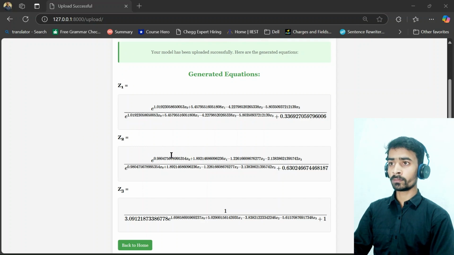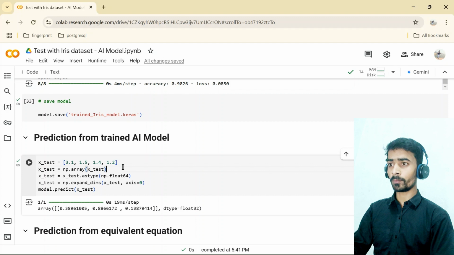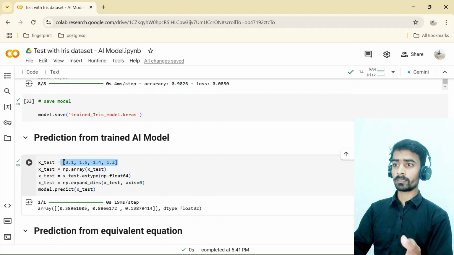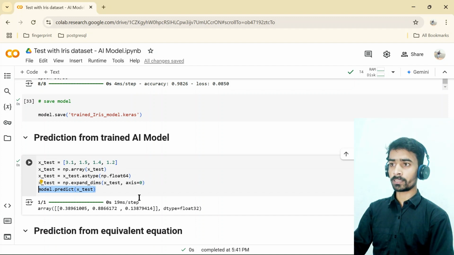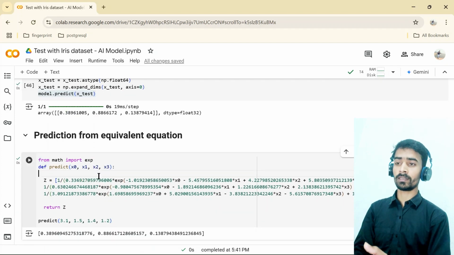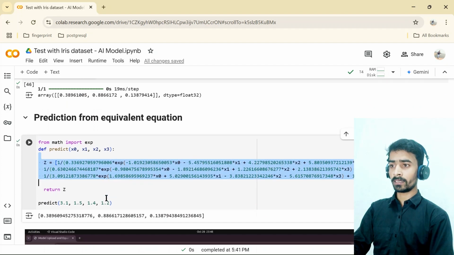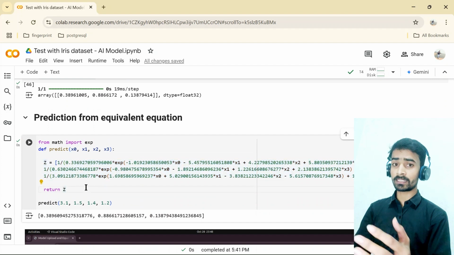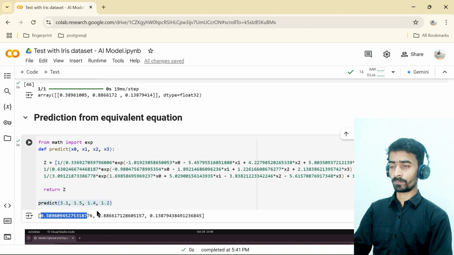Now here I have taken one input. Now this is the input, and I am predicting from the AI model. So it is predicting these values, and let me do it with the AI generated equivalent equation. Here you can see it is just a simple equation which is exactly equivalent to the AI model which has predicted this output.